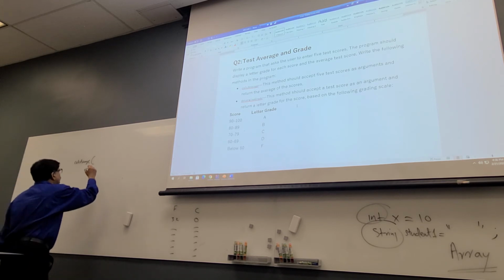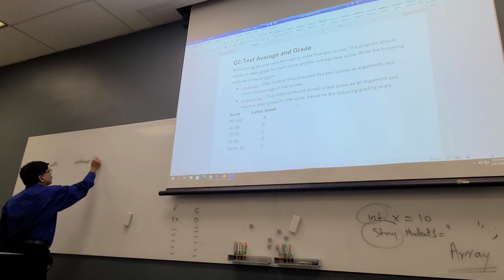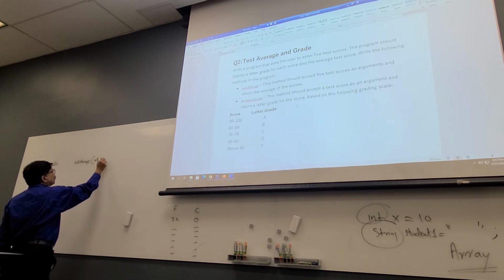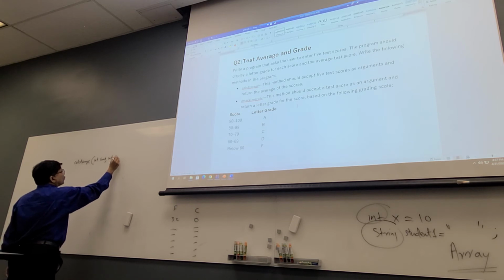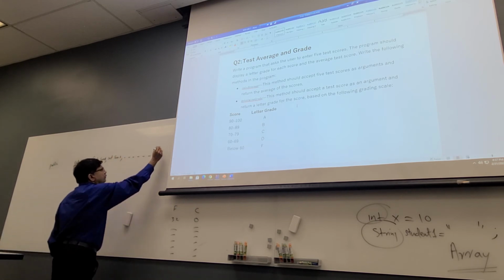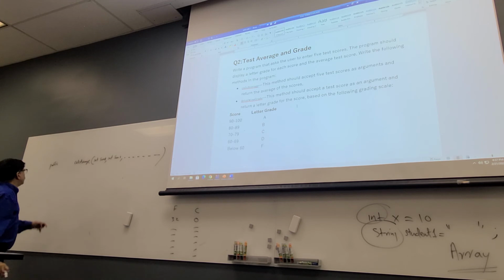Again, if it's integer, you say integer score 1, comma, integer score 2, comma. Makes sense for a double. What's going to be on the left side? Double makes sense. Make sure you are smart. Yeah, public. What is the rest here? Read that question. This method should accept 5. We took care of that, and return the average of the scores.